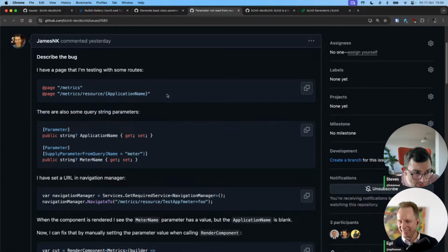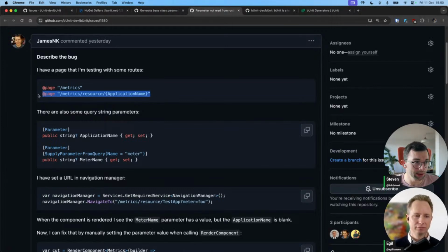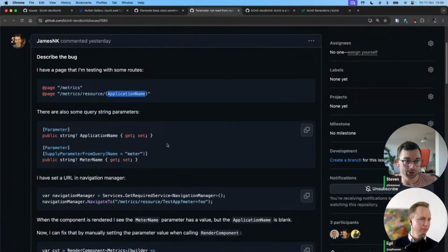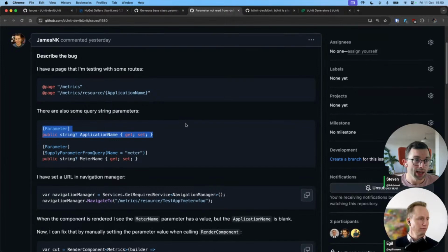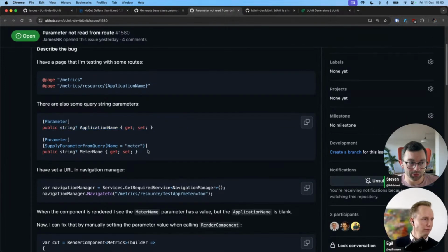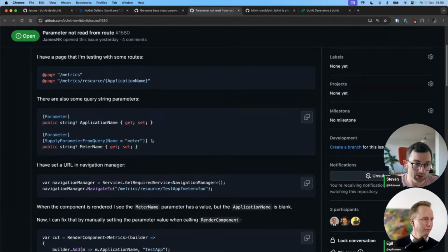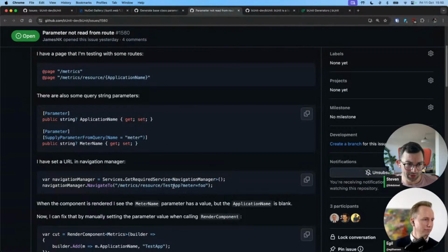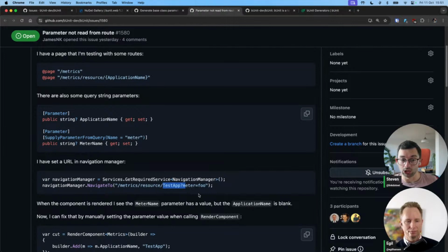So it's pretty straightforward. Basically, let's only look at this bottom part here. So he has a page which basically has a parameter. You can also see it down here. It's the application name. And he also has an optional query parameter called meter. So you can see this roughly here. For example, here meter is foo. And he has resource test app. That would be his application name.